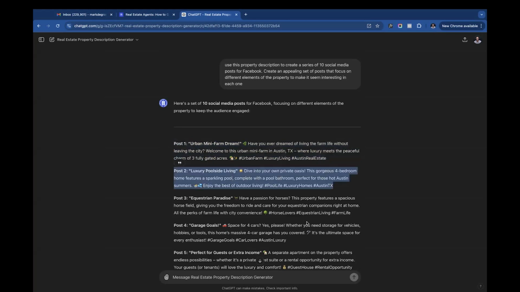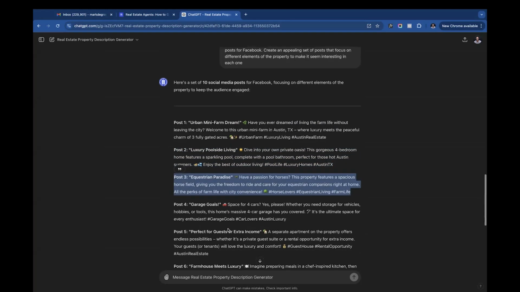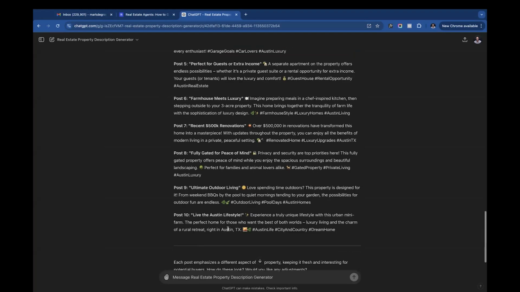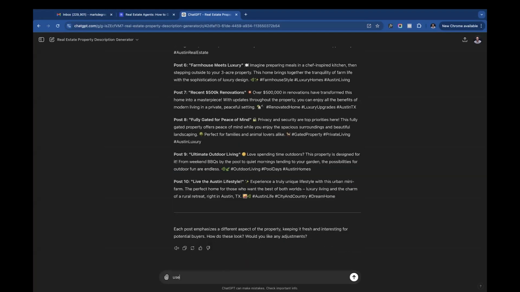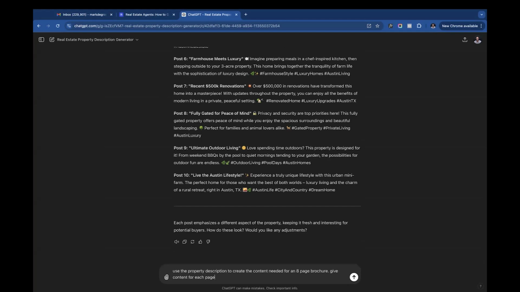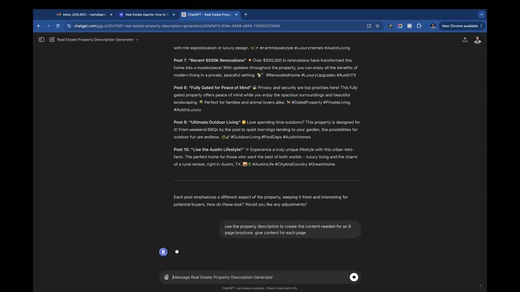Luxury poolside living. Dive into your own private oasis. Let's see. Have a passion for horses? This property features a spacious horse field. It just goes on from there. And again, you could say use the property description to create the content needed for an 8-page brochure. Give content for each page. And that's all you have to do.